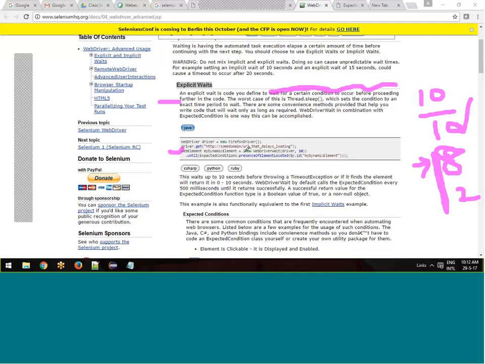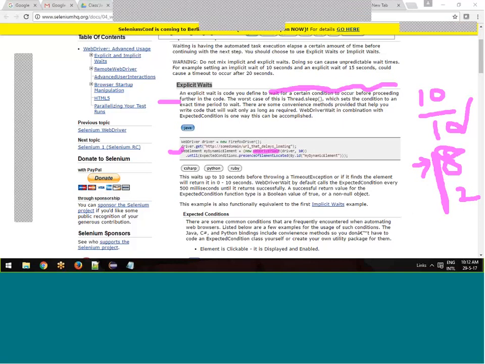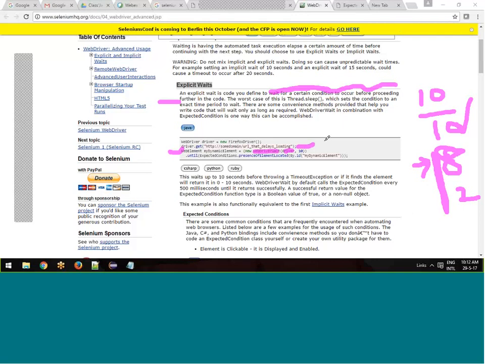WebElement, and new WebDriverWait. This is one more class, new WebDriverWait, and specify the driver. We are holding the driver for 10 seconds, and dot until, what is the condition? ExpectedConditions, and the method is presenceOfElementLocated, by dot ID, by dot locator. So here you need to use this.